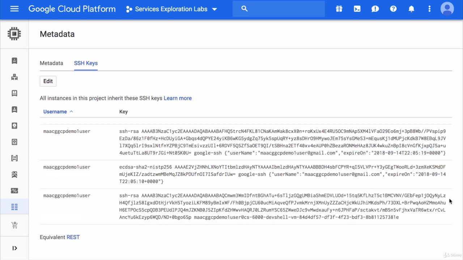Well, alright, I hope that this has opened your eyes to many of the options that you have available to you in Google Compute Engine.